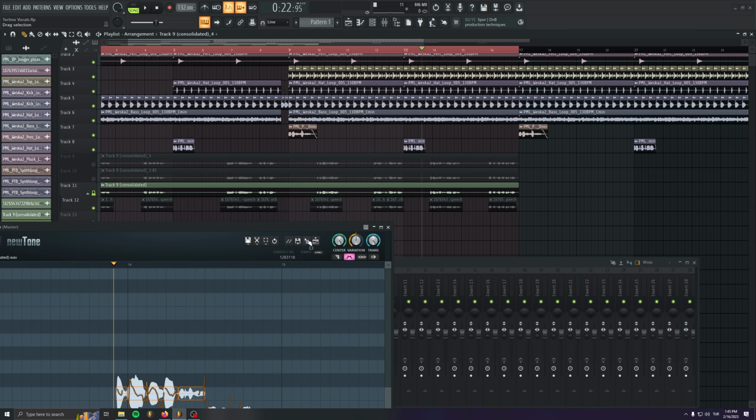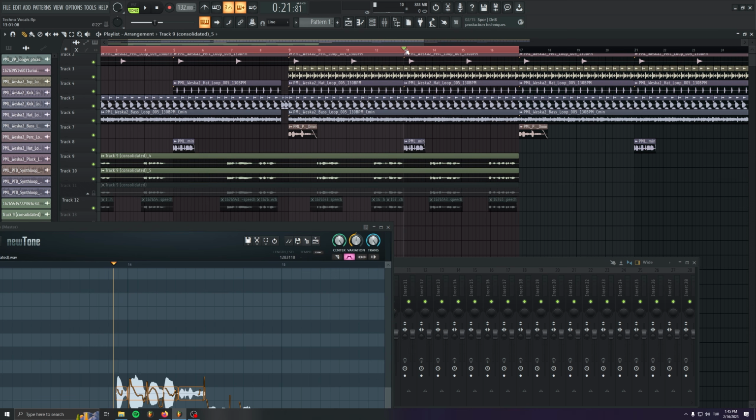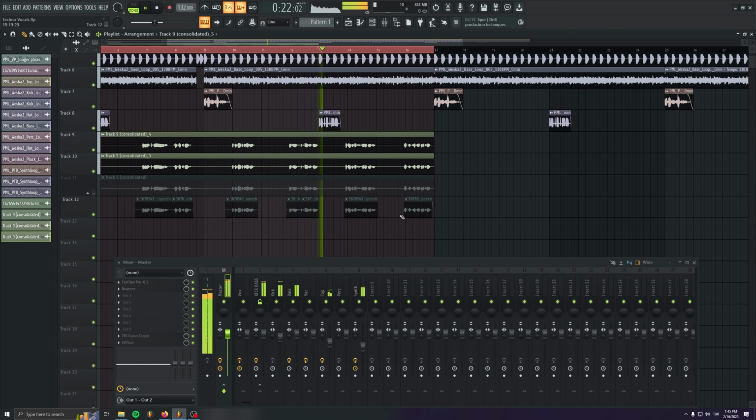And I still don't like this note, it's too high. You can just keep practicing on this one and make it perfectly fit your tracks. And probably that should be it.